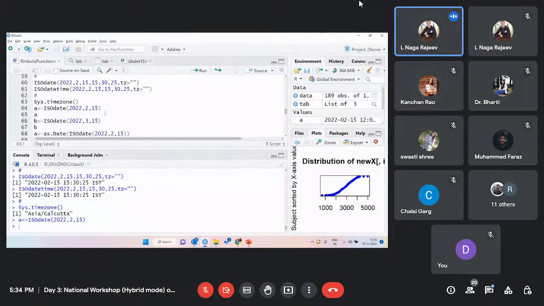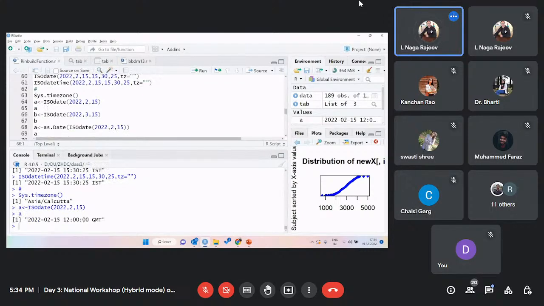Yes, sir. Now I am naming a vector called a, and I am assigning this ISOdate, 2022, 2, 15, to a vector called a. Now if I want to see the output, see what it's giving. It is giving the GMT time.